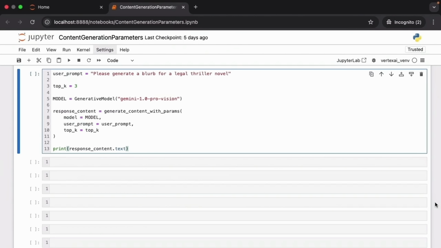Now let's look at another parameter, top K. The top K parameter is not supported by all models. It's only supported by the Gemini 1.0 Pro Vision model, and that's the model that I have used in this example. Top K is another parameter that controls the diversity of a model's output by limiting token selection to the top K most probable tokens at each step of text generation. So while the model is generating text, instead of considering all possible tokens, the model will randomly sample from only the K highest probability tokens.